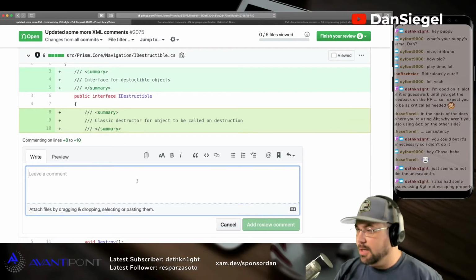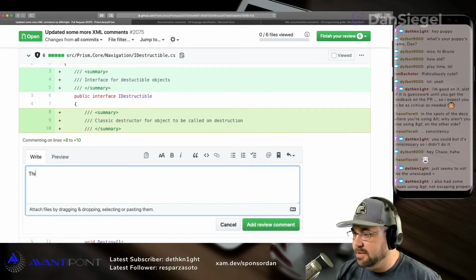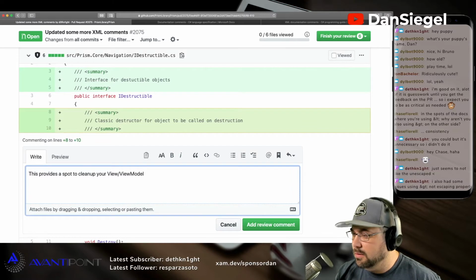So I think what we're going to want to do here is talk about, because this provides a spot to clean up your view or view model for any resources it has.